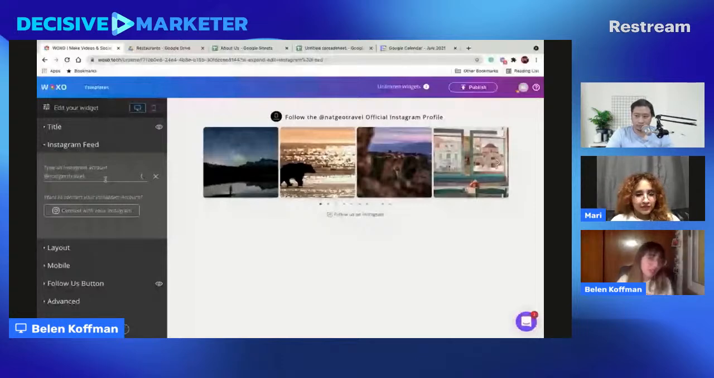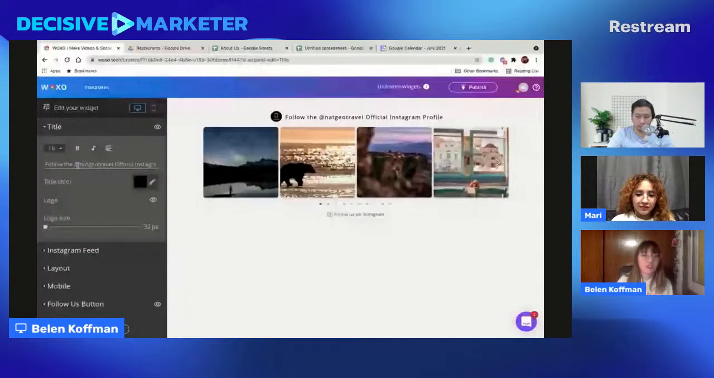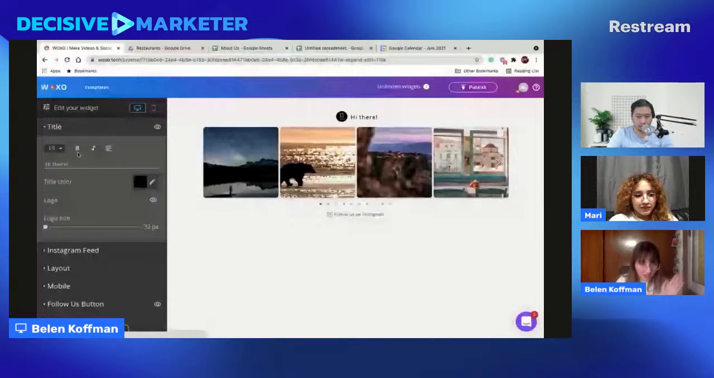We changed the Instagram that's being displayed, but you can also change the title. So in here it says follow Nat Geo Travel Instagram profile. I can just change it to hi there, and maybe make it a bit bigger, in bold, so they really know I'm saying hi. And I can also see or not see the logo. Anytime you see this weird eye icon, it means that you can hide this one, or you can display it.